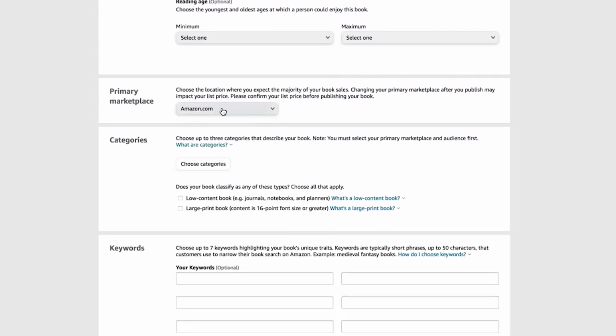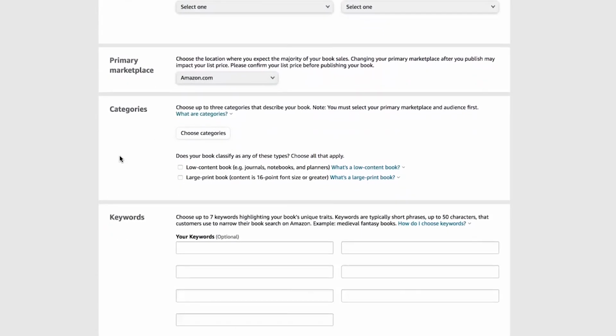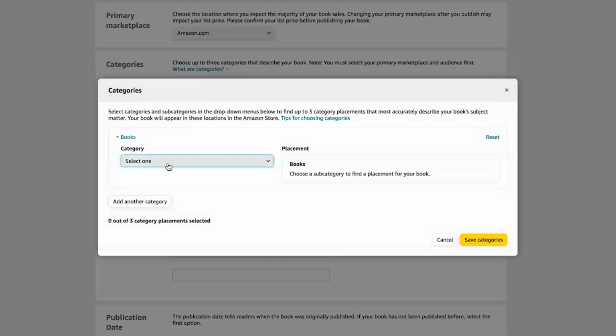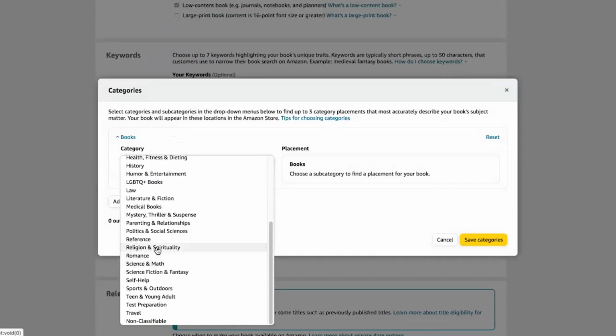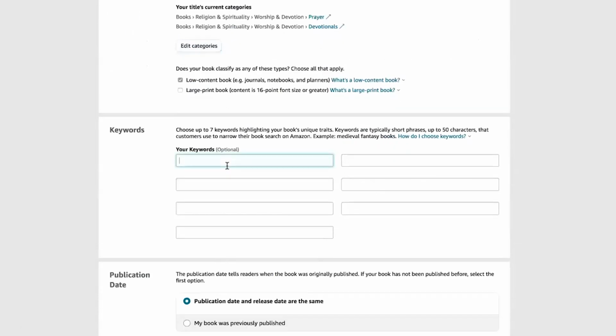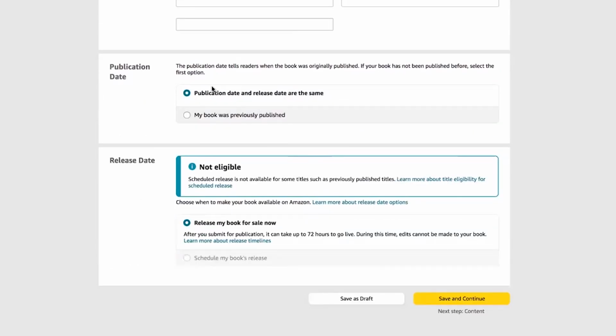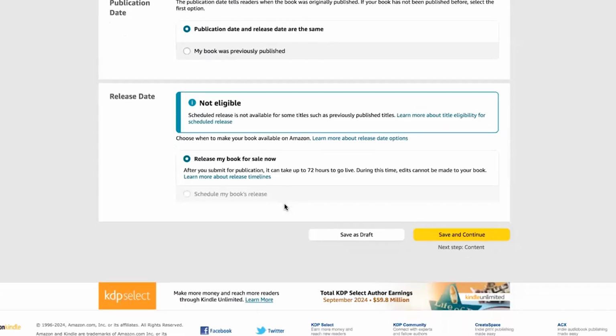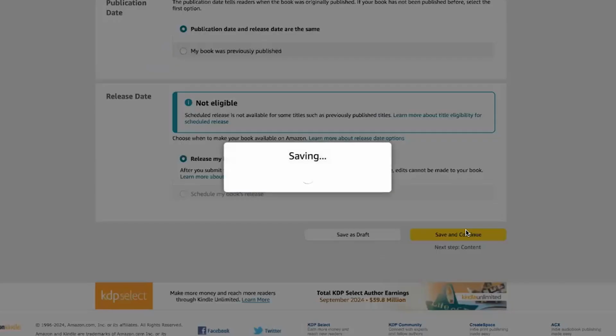This is optional. Primary marketplace, Amazon.com, because I'm in the States. Choosing my category, mine classifies as a low content book because it's the same information over and over. And I'm going to choose religion and spirituality, save category. And then here I'll put prayer journal for business women, all that good stuff. Publication date and release date are the same. I don't need to schedule a release, and I'll click save and continue.